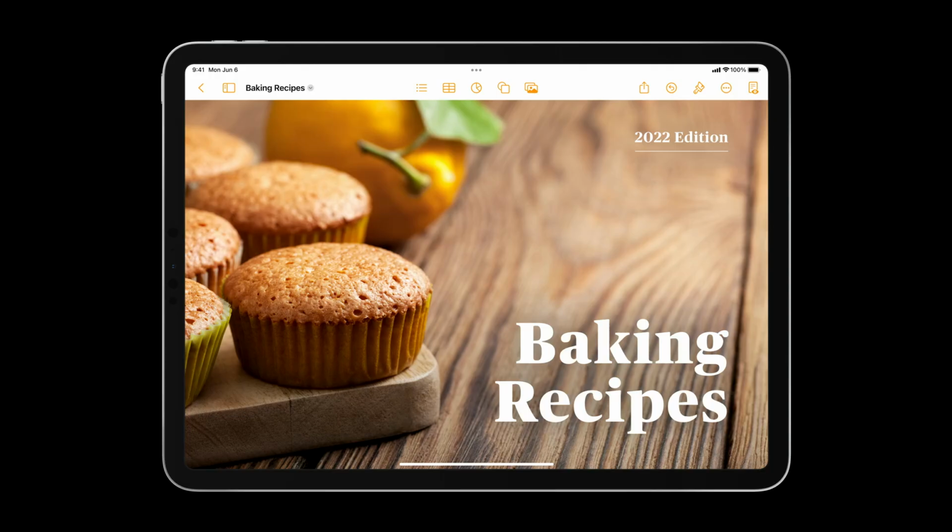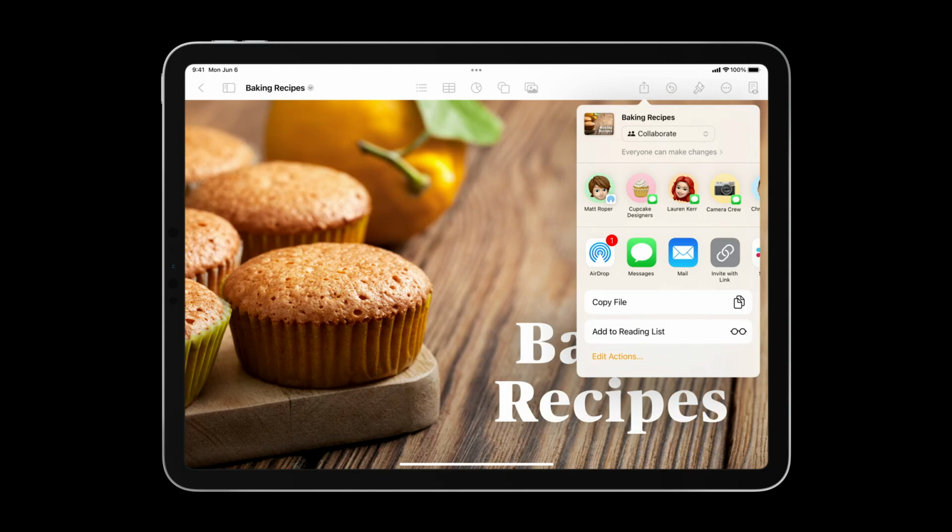My friends and I love baking, and we often share recipes with each other. I'm working on a Pages document with some recipes, and I'd like to share it with my friends. I'll start by tapping on the Share button in the toolbar. The new System Share pop-over allows me to share this document in two different ways. I can either start a new collaboration or send a copy. With the collaboration option, I can send invitations using messages, mail, or other communication apps.